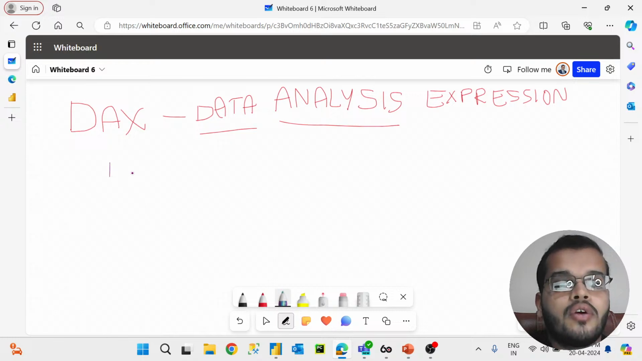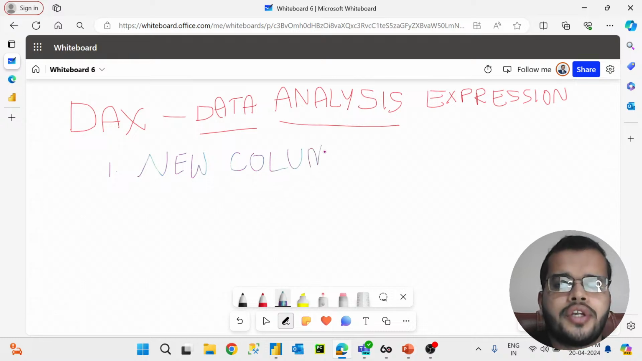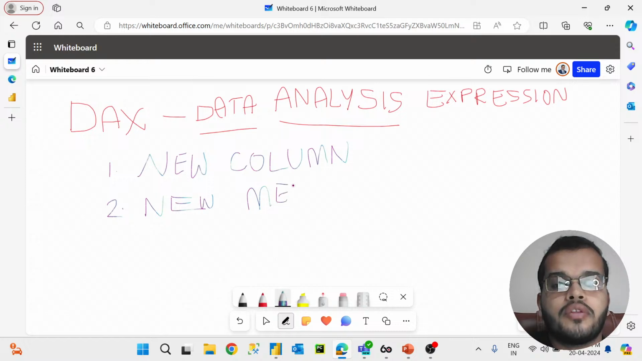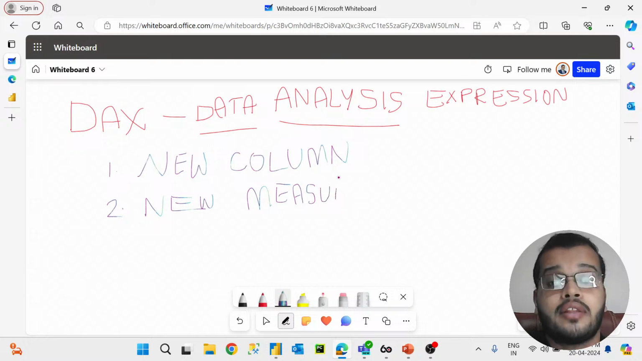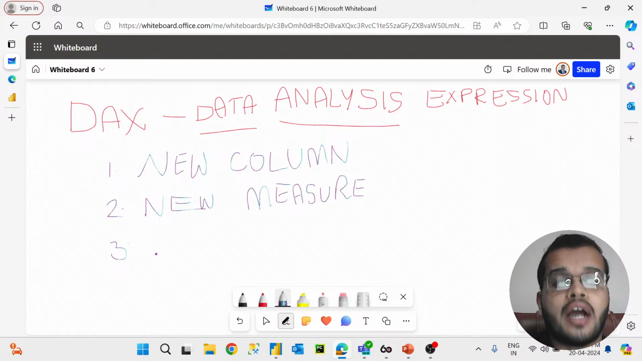Number one, we have something called a new column. I'll tell you what all these are in detail, do not worry about it. Number two, we have something called a new measure. These are very important. We should know this before we work on DAX directly. That's why I want to take some time to explain everything in detail. We have new column, we have new measure.